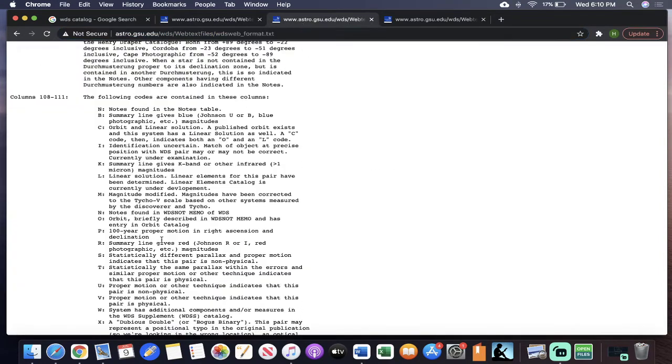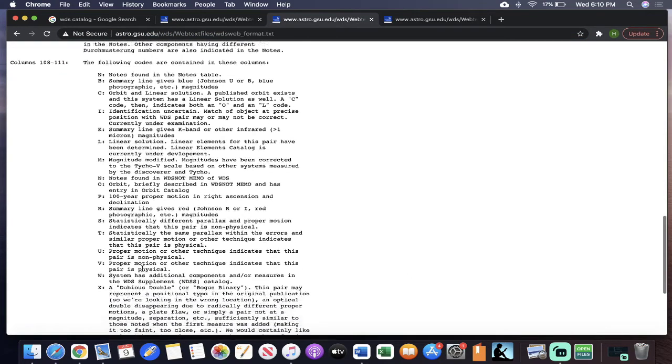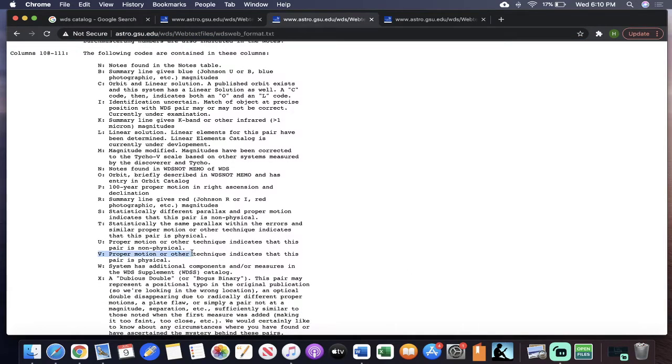So we want to check and make sure that the note we have on our star doesn't make it so that we can't study it. A good example is V here. It says proper motion or other technique indicates that this pair is physical. So somebody's already decided that the system we're describing is physical, which means we won't be adding anything to it if we image it. Because we either want to prove that a system is physical, add information so that someday someone else can, or prove that it's not physical. So if something's already been decided, whether it's physical or non-physical, we really don't want to image that system because it's already been done.